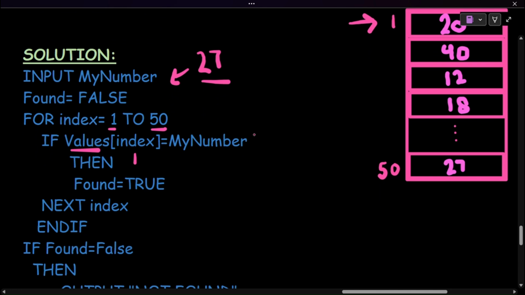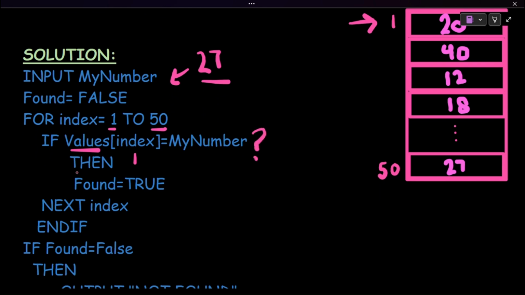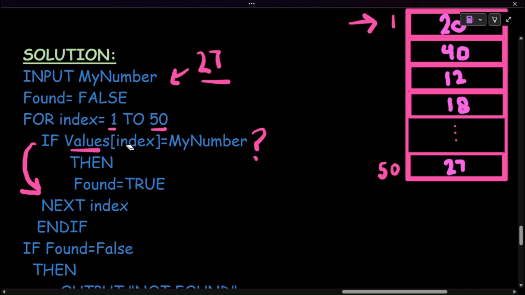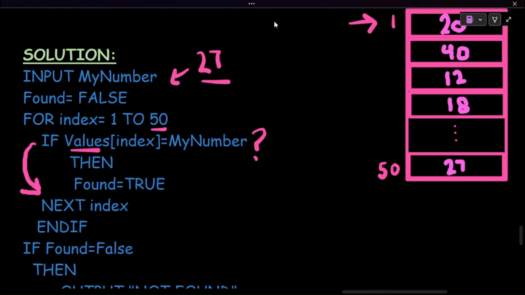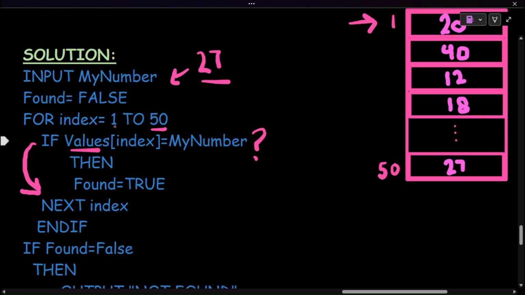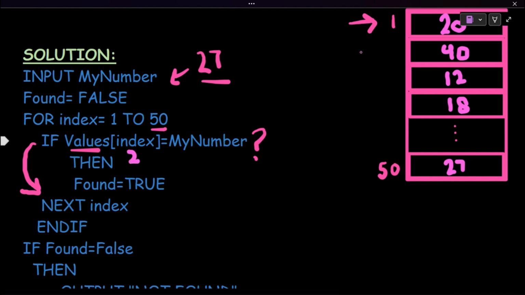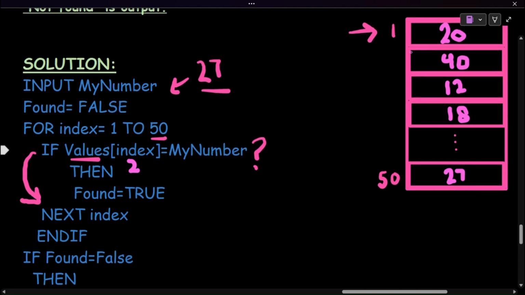Is this equal to my number? No. Then we don't have to execute this then statement. Then we have to skip this code and move to next index. Now the index that I'm using is not 1. It is going to change. Since my index was from 1 to 50, now it's going to change its value to 2. Now it's going to check in the second position of the array.